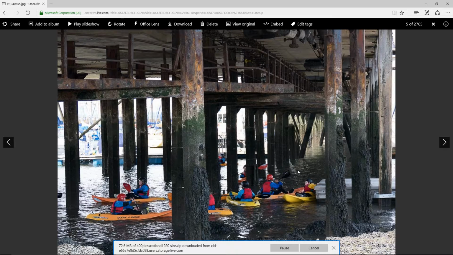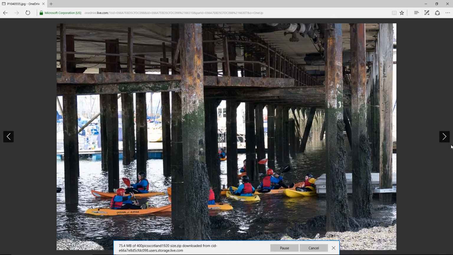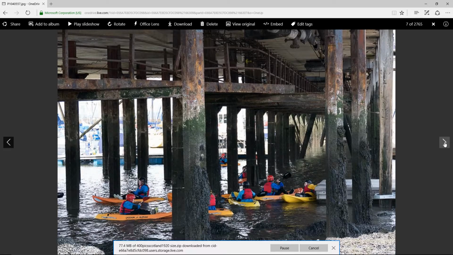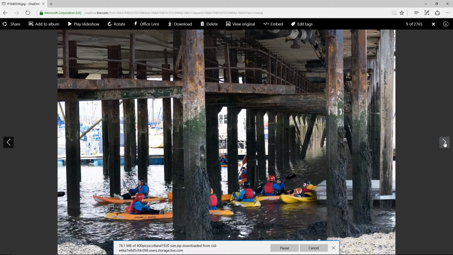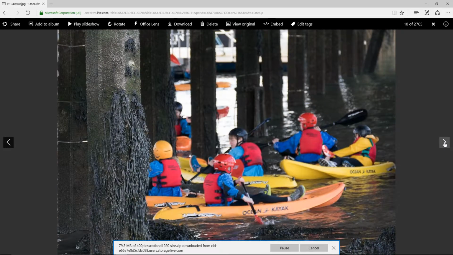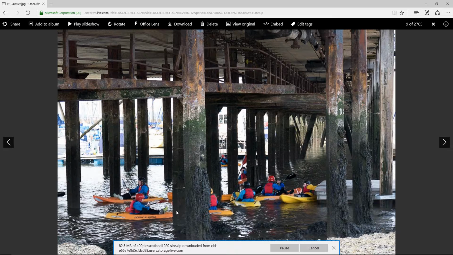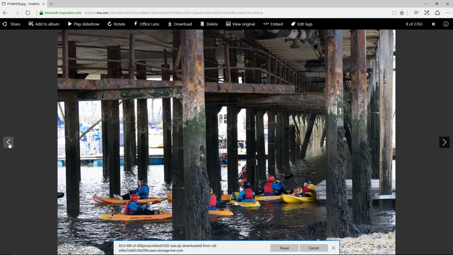a nice large picture. So you want to have a quick look at which one best suits. This one is slightly out of focus, so that one's not the best one. That one looks okay. That one is good.